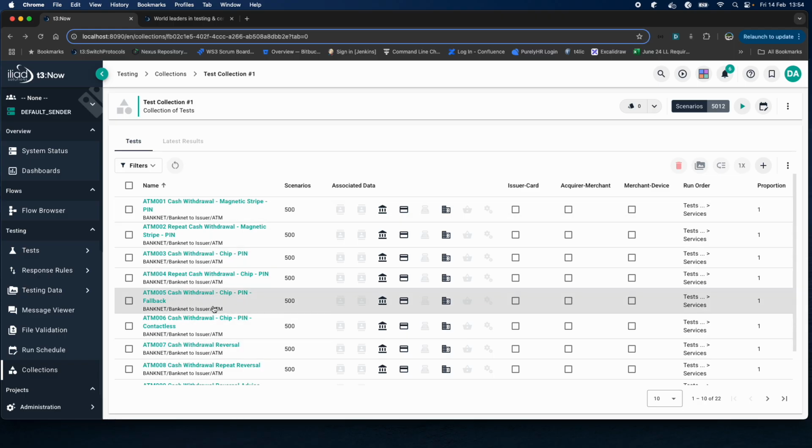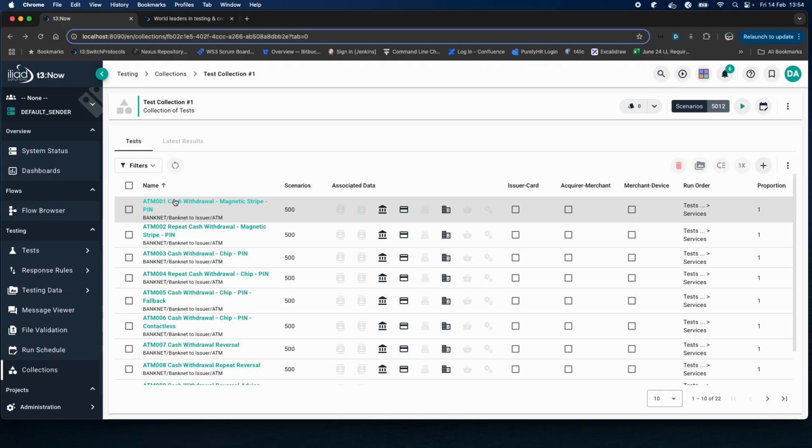But rather than running this scenario once using that single card that I had associated with it, what I can do with collections is associate a huge number of different pieces of test data using labels. So maybe I label 100 cards with a particular label and then associate that label with this scenario. You can see I'm doing that here. I'm associating one card tag with this particular scenario. And I can do that with different kinds of test data. I've done it with acquirers and issuers here as well.